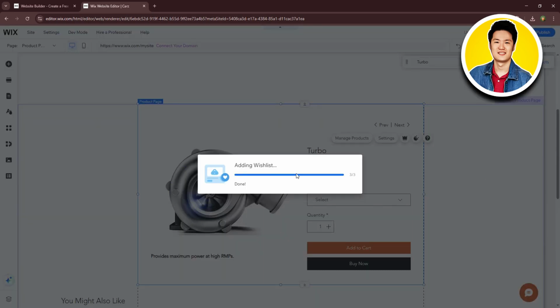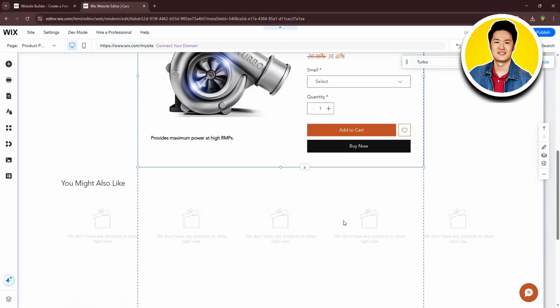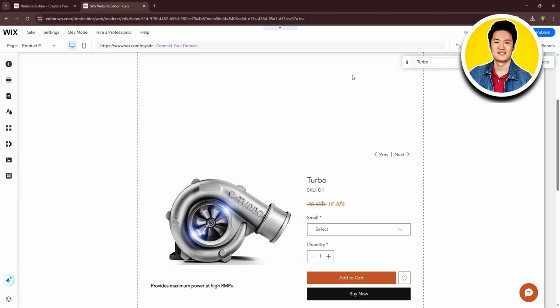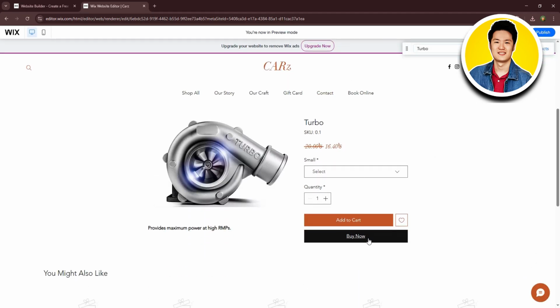And if you go to Wish List and click on Add Wish List, a wish list option will be added to your product. This way, you can customize it however you want. Once you're done, you can click on Preview on the top right corner. After that, you'll be able to view your website in real time. This way, you can check it out thoroughly before publishing it.